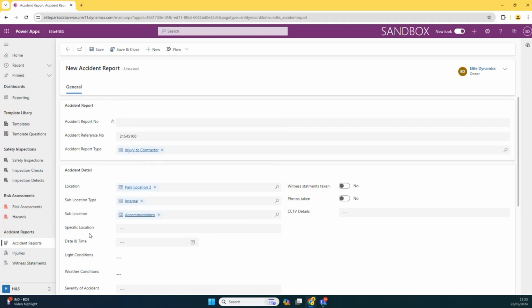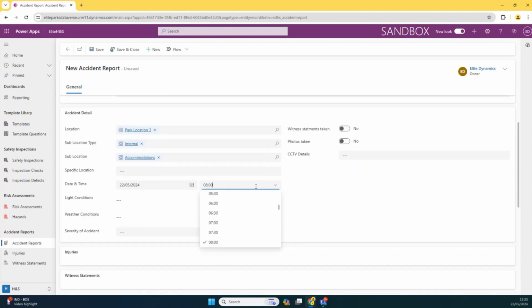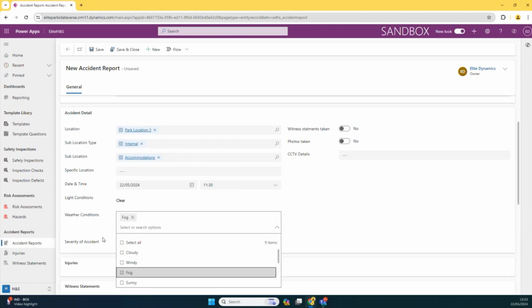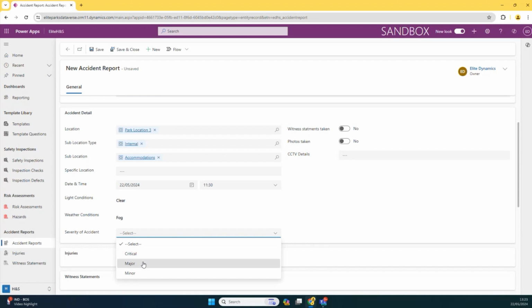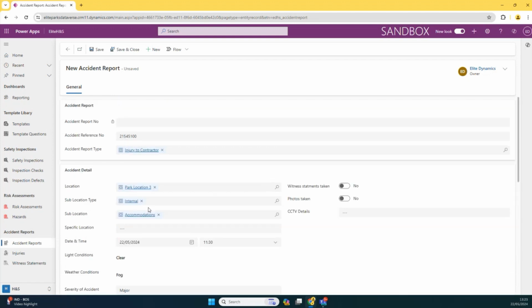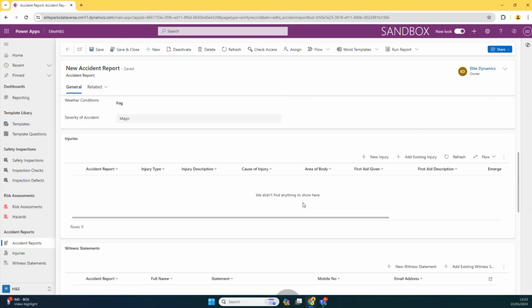Sublocation, let's choose accommodation. I've got the ability to write in there the specific location, and then like a standard accident report, I can fill in all of my details. What was the date and time that this accident happened? What were the lighting conditions, weather conditions, and the severity of the accident? So I can put major in there. Once I've done that, I've got the ability to set whether witness statements were taken, photos were taken, and any CCTV details. Once I've saved it, I can then put my specific injury details in as well.